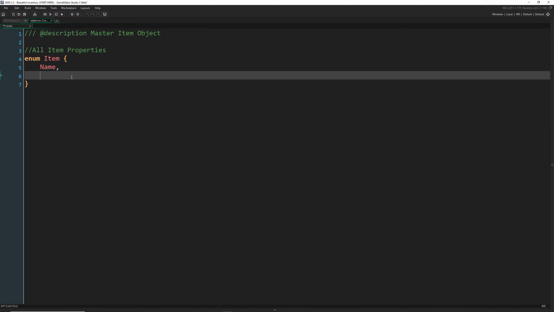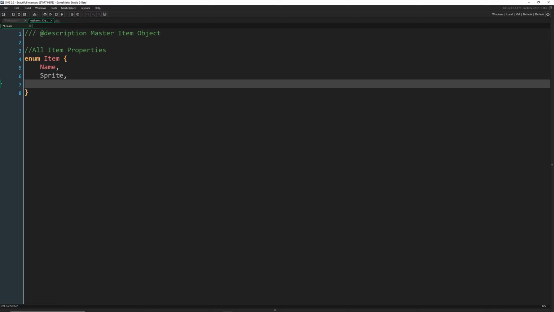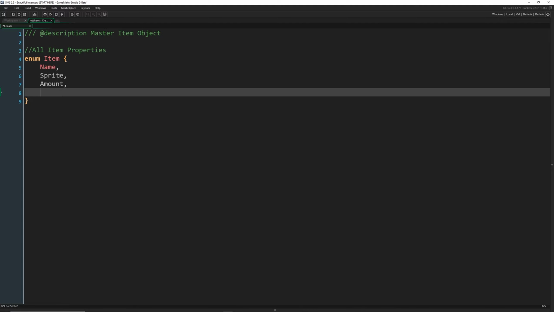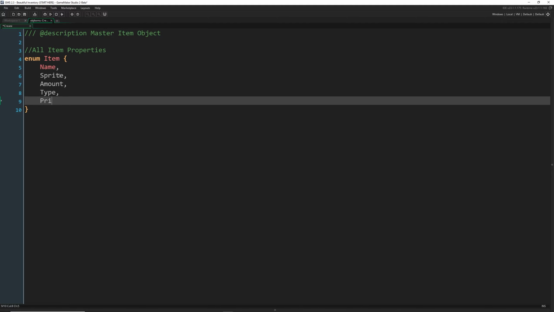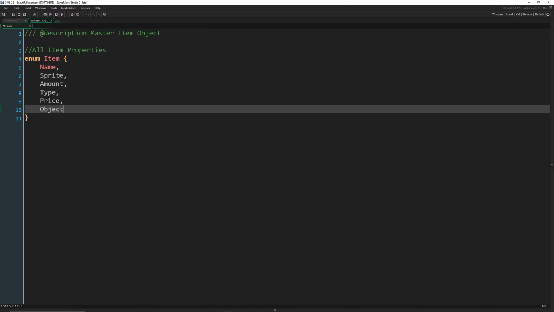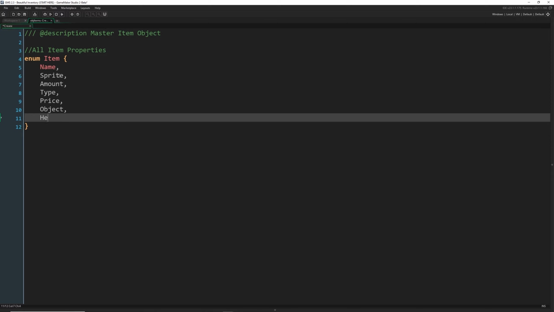That way we don't have to remember every single number inside of, like, where the DS grid is and which one the name is, which one the sprite is, and so on. So the item is going to have a name, sprite, amount, a type, a price, the object associated with it, and the last one is actually just going to be for how many properties there are.